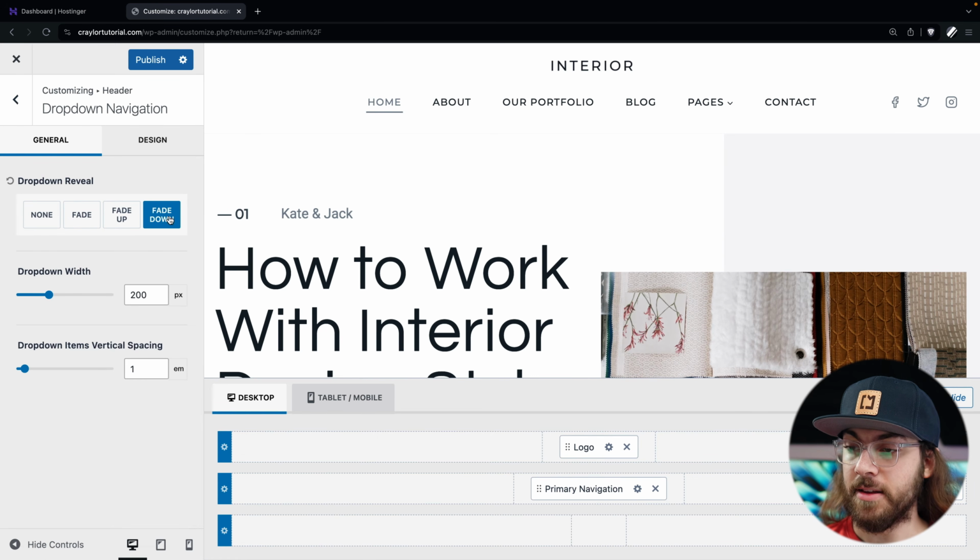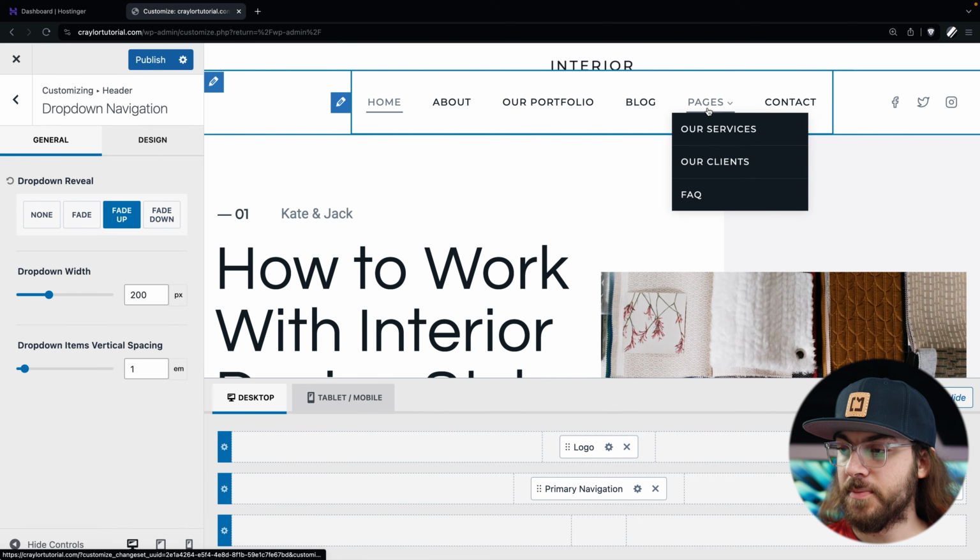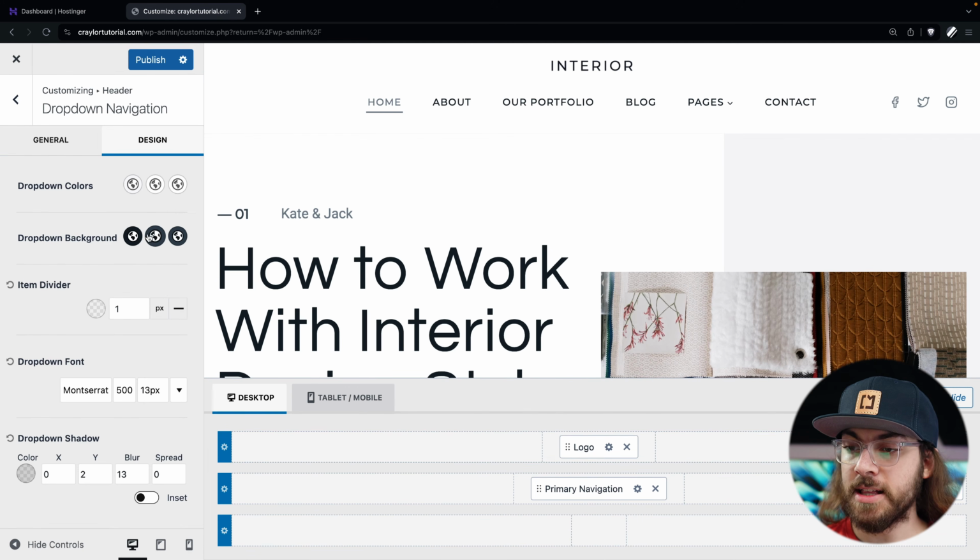You can adjust the animation if you'd like, fade down, fade up. You can also adjust the design if you want to change the color of your drop-down background. Here, once again, we have a great example of the global styling being used. And once again, it's going to make things so much easier if we update the brand colors down the road, if we're able to utilize these global colors as much as possible.